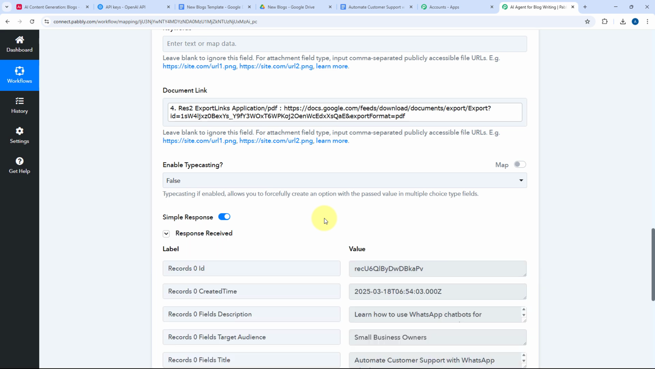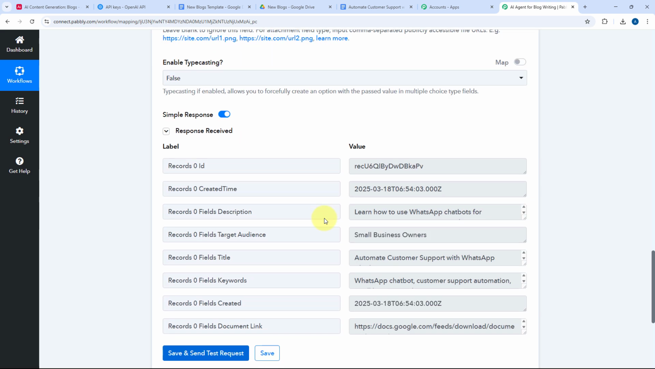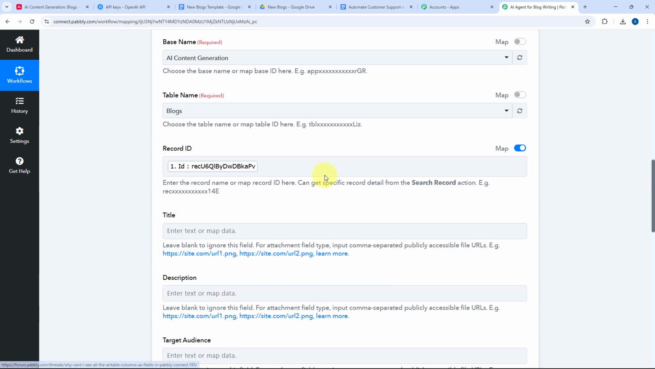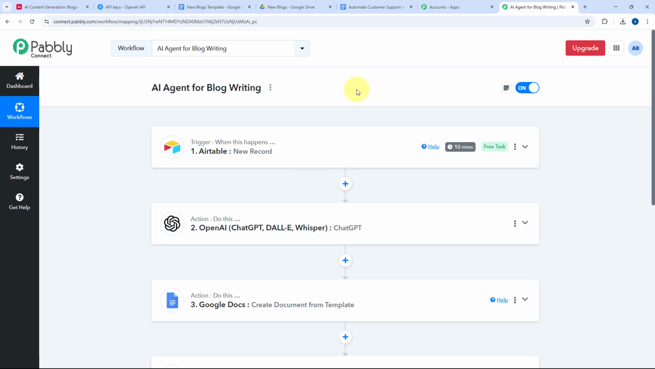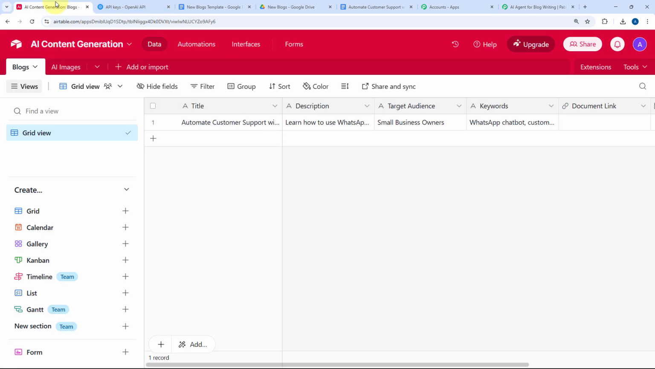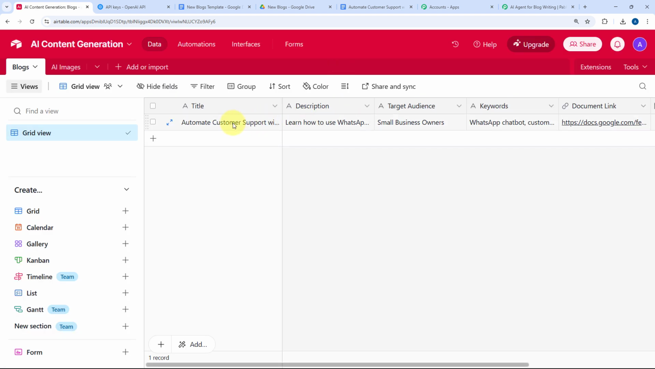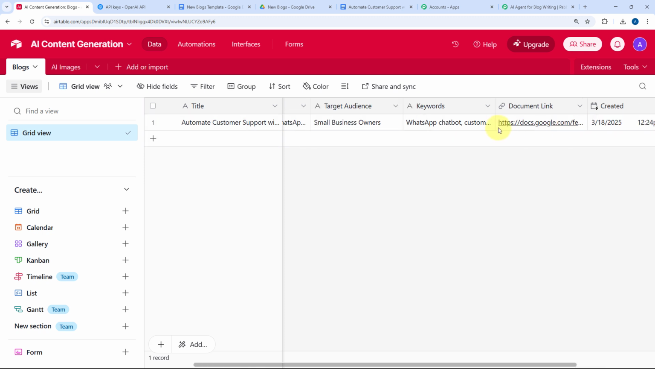And as we click on save and send test request, here you can see that we have received the response. And this response seems to be a positive response to us. This response shows that the details which we have mapped over here, this particular link is updated in the same record in Airtable. So we'll just go to our Airtable base and we will just refresh this Airtable database once. And yes, here you can see that for the same record, the document link is automatically updated over here.